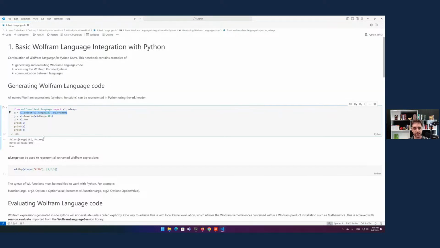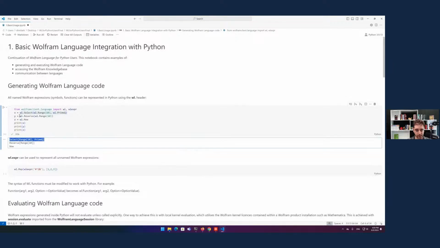So here we're just defining the function. This evaluates, so we're printing x, so you can see that this is just normal Wolfram language code for Select Range 10 PrimeQ. To say that in plain English, from the integers of 1 to 10, we are selecting the ones that are primes. Again, we are just defining the function, and then once we have it in a variable, we can use it anywhere in our Python environment, as we're going to see in a bit.